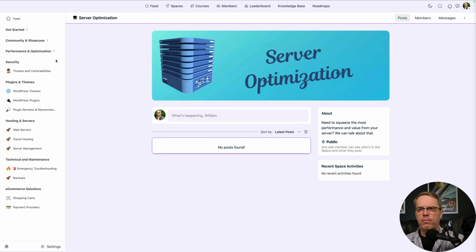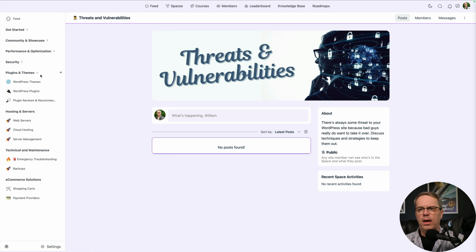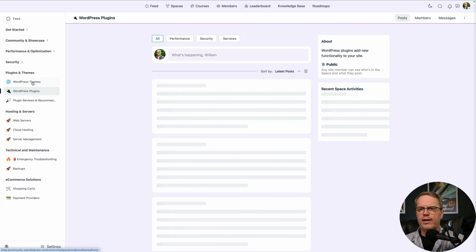Security. Well, that's a big part of my company background. So if there are threats, vulnerabilities, or problems, I'm going to have a place here to discuss that. I don't know if I'm going to add another discussion group in here or not, but for right now, threats and vulnerabilities seem like a good place to start. Plugins, themes, and reviews and recommendations. There's going to be a space for all of that.